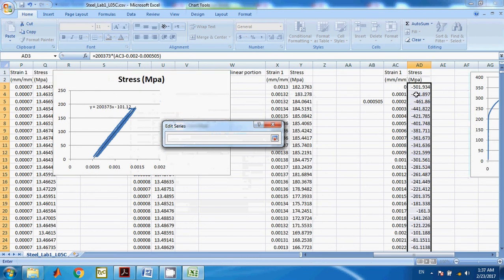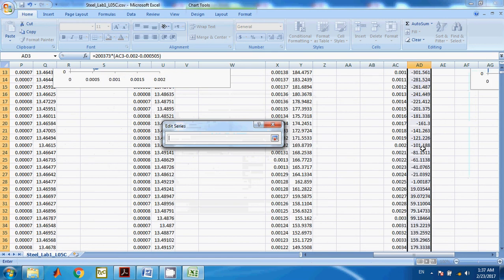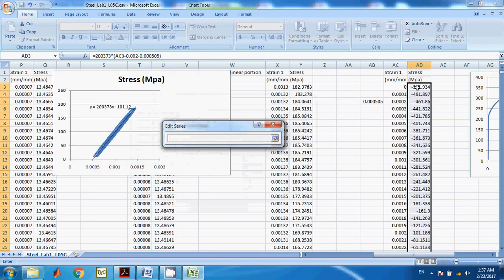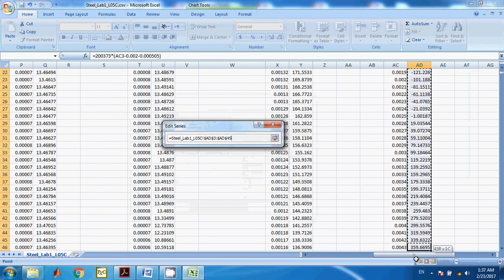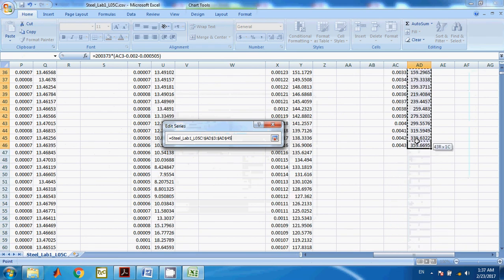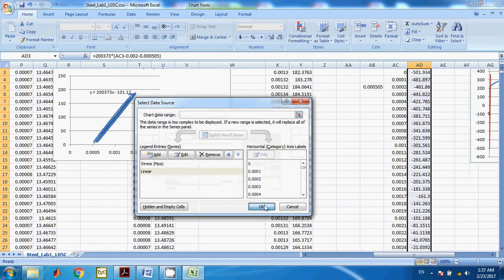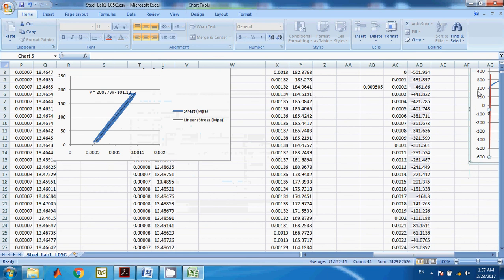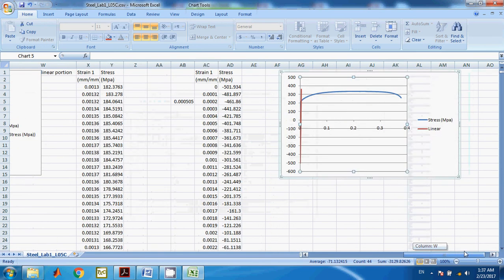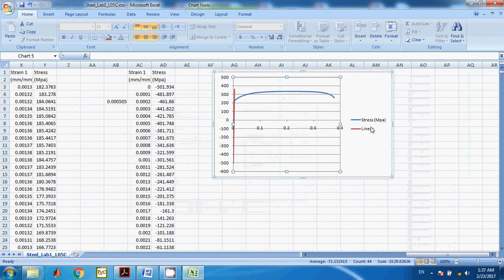Did I select the y values correct or no? The x values. So they are the y values, and when I click OK, I have two lines here. One of them is the blue line, the other one is the red line. Okay, but since the axes are not really good, we need to zoom in.